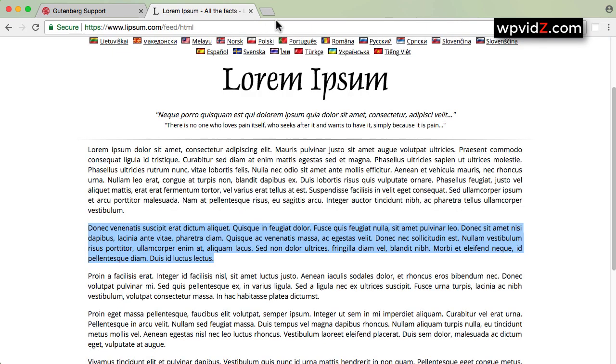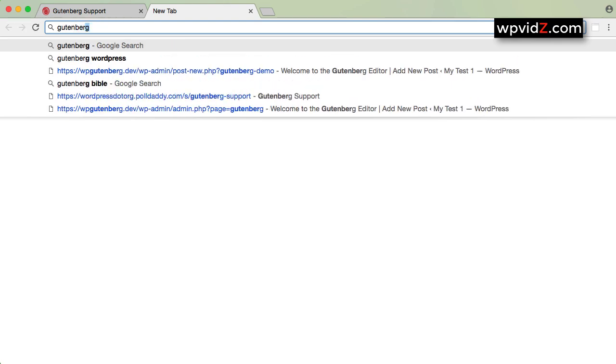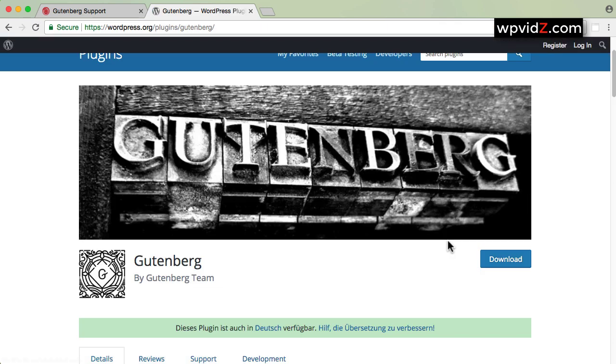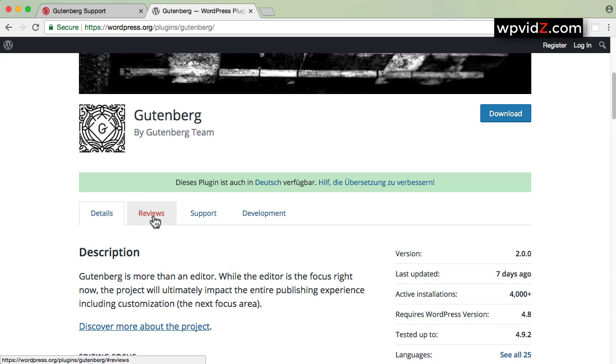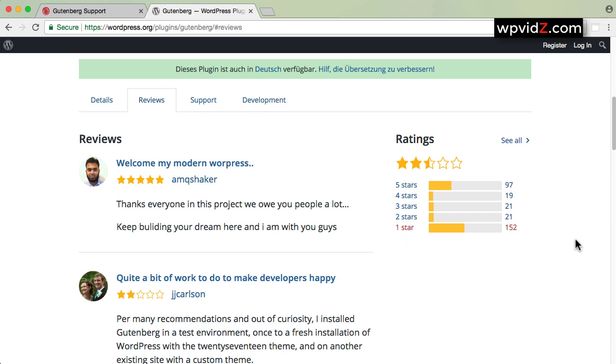Additionally, if you go to your tab or new tab, and type in Gutenberg WordPress, you will be able to see wordpress.org/plugins/Gutenberg, or the Gutenberg WordPress plugin. If you click that link, you will be able to keep in touch with them, like reviews or support. At the moment, it has many reviews with 1 star because people do not like this. So you can also go to the support forum to add your questions or give your reviews. I think your voice matters.